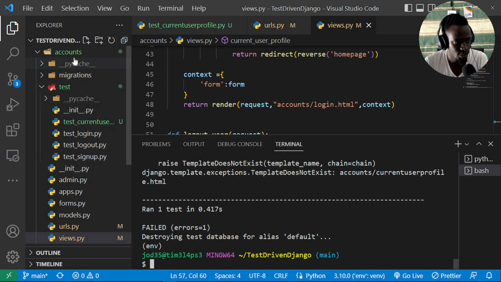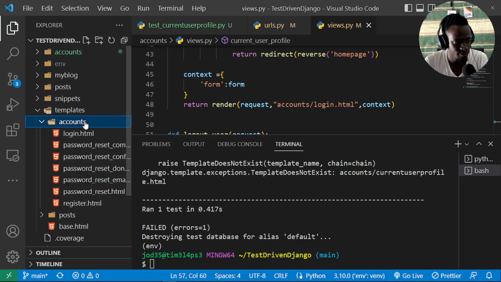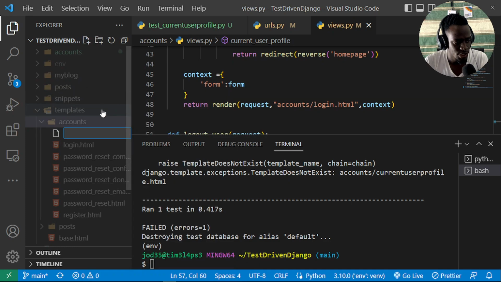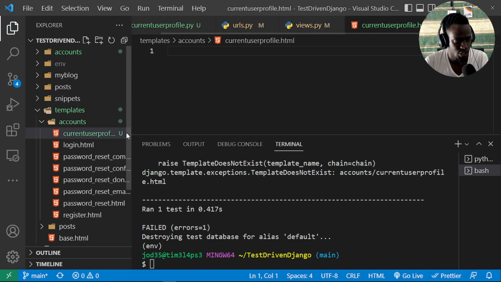So to create the template, we are going to access the templates folder, and in that folder we shall begin by creating a new file. Now we're going to call this our account/profile. I said it's going to be our current user profile.html. So I'll remove this account, and now we shall have our page just like you see it here.